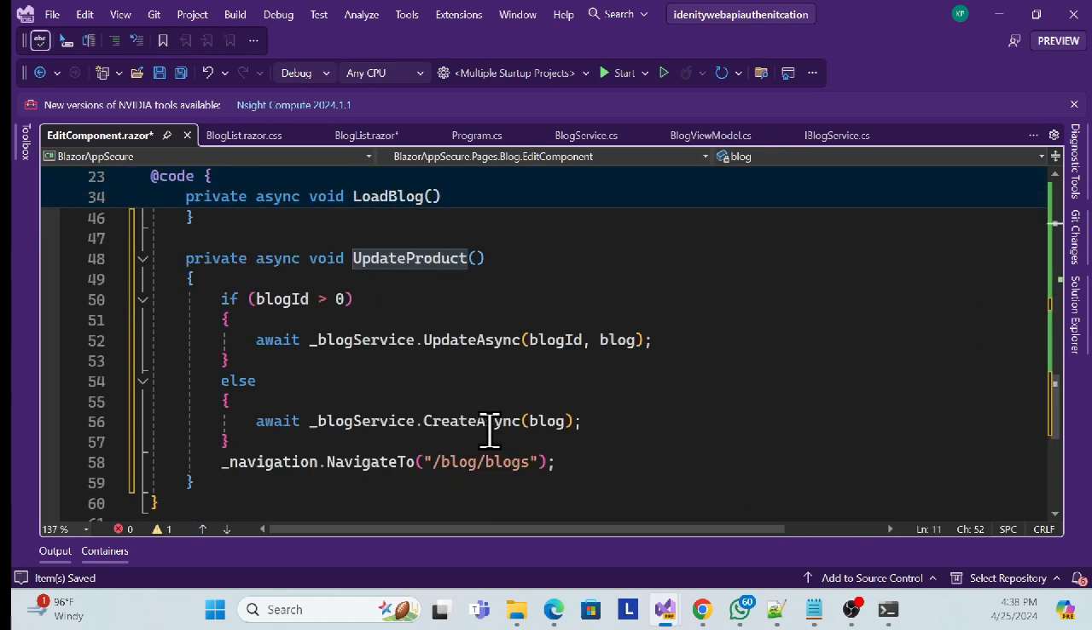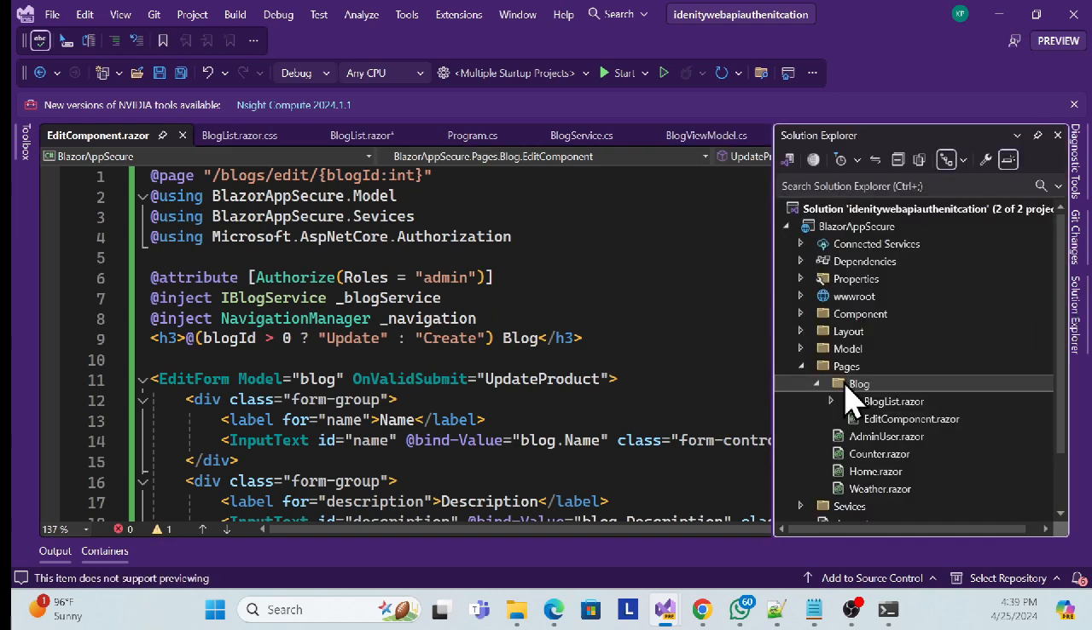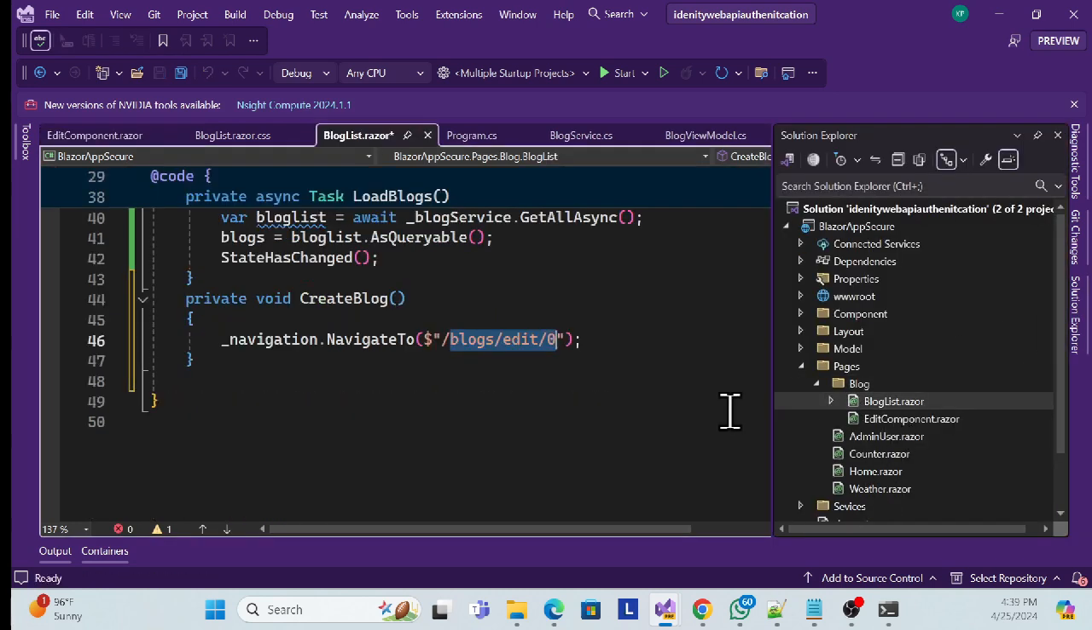So I'll just create this update method over here. And again we have to check whether it is an update or newly inserted. We can identify using that blog id, right. So if it is updated, I will call that update service. If it is newly created, I will just call the blog create method for the new one, and finally navigate back to our main page. So like that we can implement this add edit component, right, and go back to your blog list here.